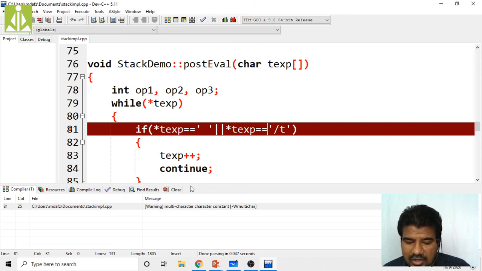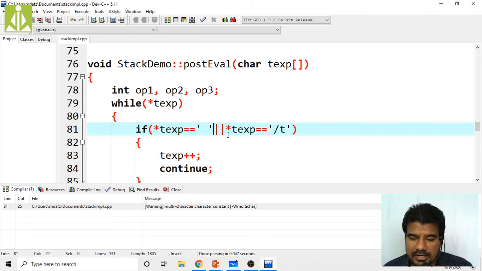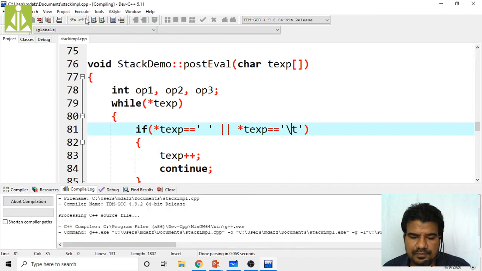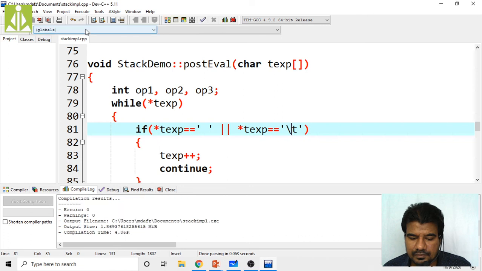I think it is just a warning, so we will get the output hopefully. It should be not forward slash, it should be backslash like this. Maybe that one. Yes, our program got successfully compiled.